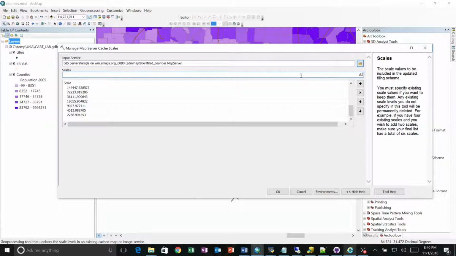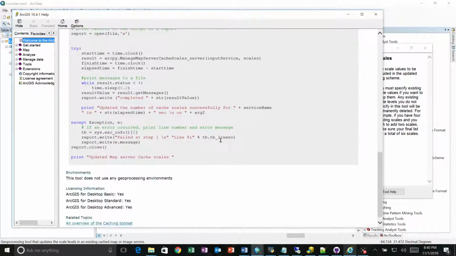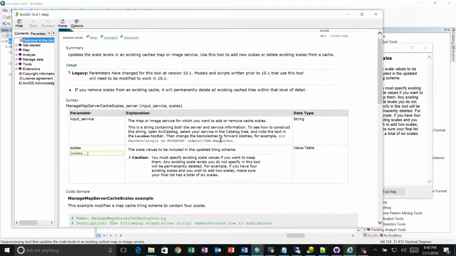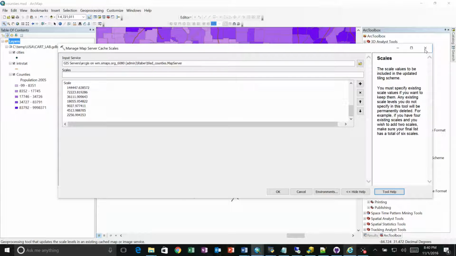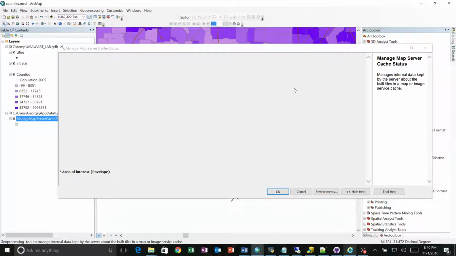It becomes a little bit harder because we have to actually know what the scale should be. But you can always go look at a default value in order to find that out. It might actually say it in here. No, it doesn't. That one will allow you to add or remove scales for a map. This one will tell you about the status.